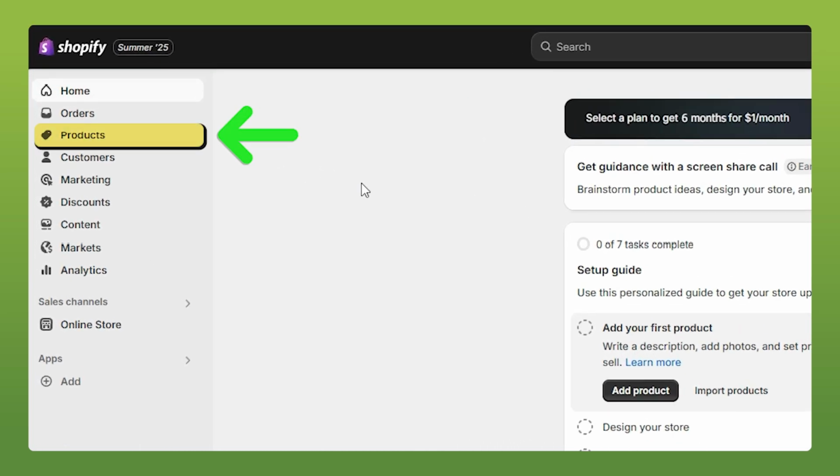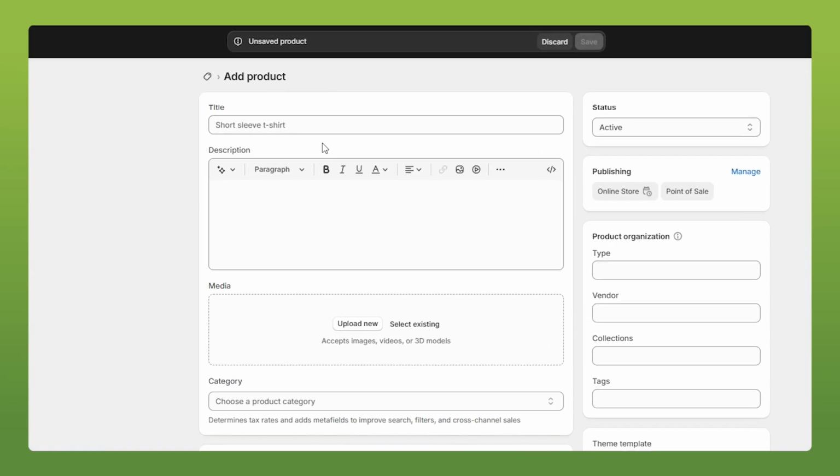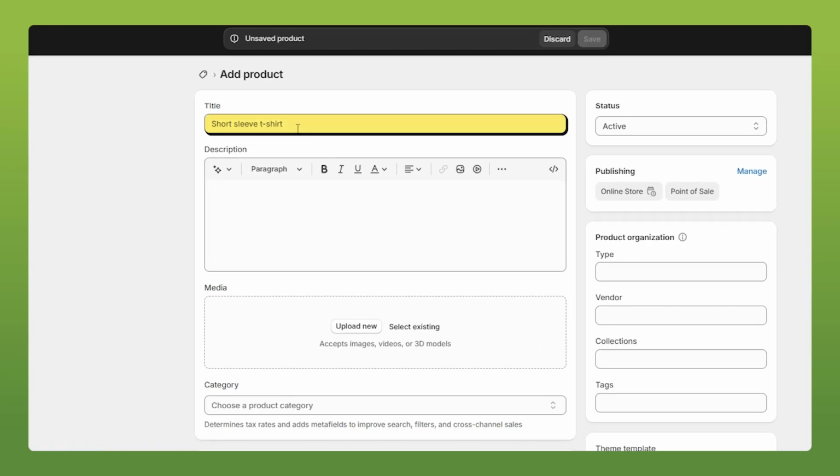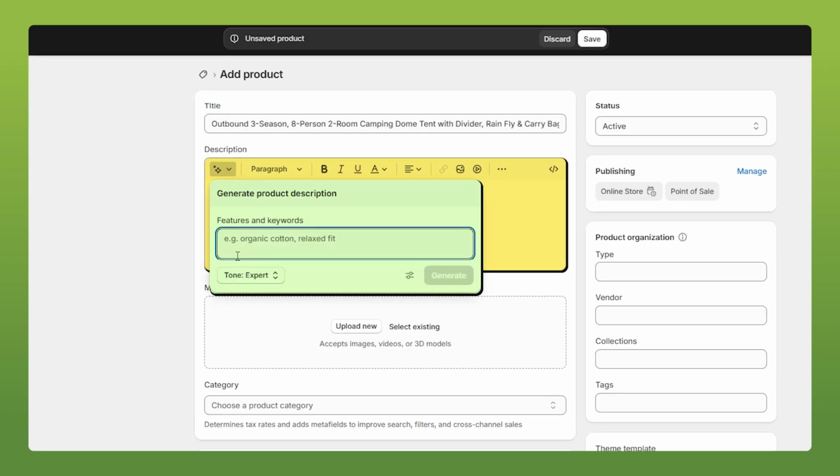Now, what I want you to do is click on products on the left-hand side. And then over here, just click on add product. So the first thing we have to input here is our title, which is easy enough. Down in the description, you can write your own description, or if you need a little bit of help, click on this icon right here where it says generate text and input some keywords.